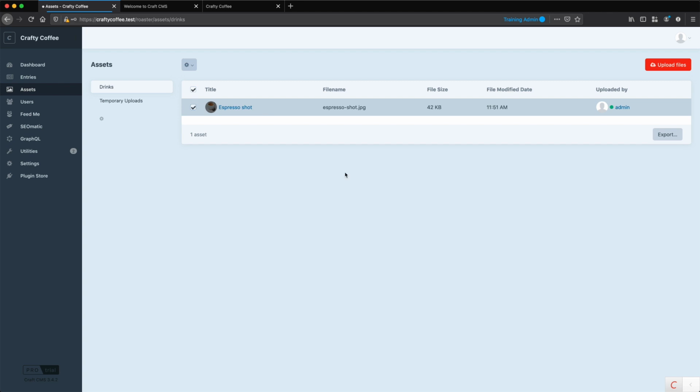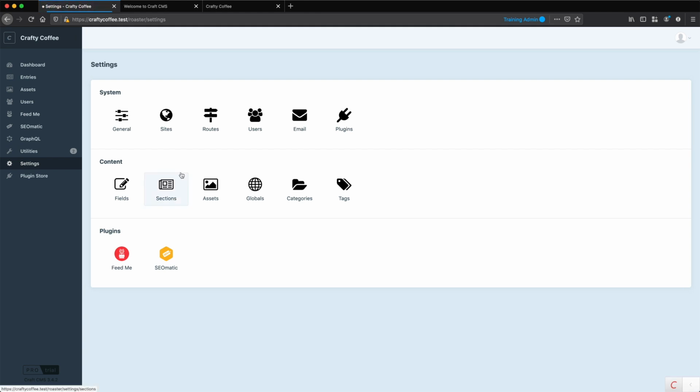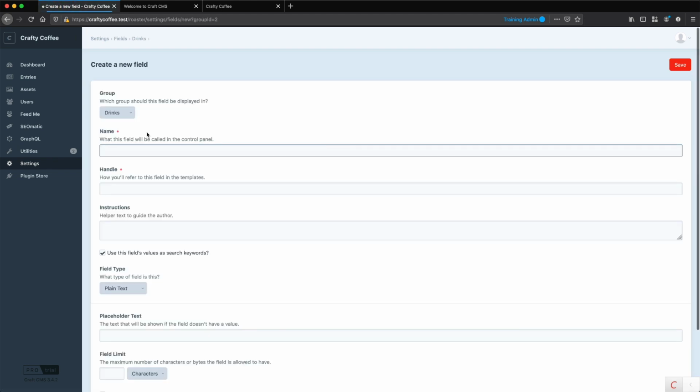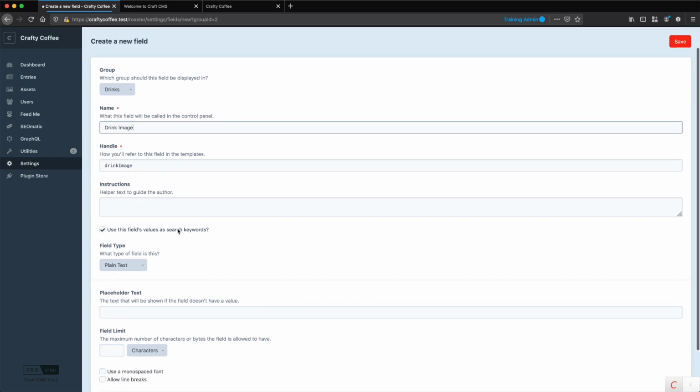So now we are ready to create a field because it's fine and good just to upload the images here, but I need to assign or associate an asset or an image to an actual drink entry. So we'll go back into settings and we're going to create a new field that is the type of assets. So we'll go into fields and drinks, add a new field. And for this one, we'll call it drink image. Now here's an opportunity to think if you were going to reuse this image elsewhere and if all of the rules about the image will apply.